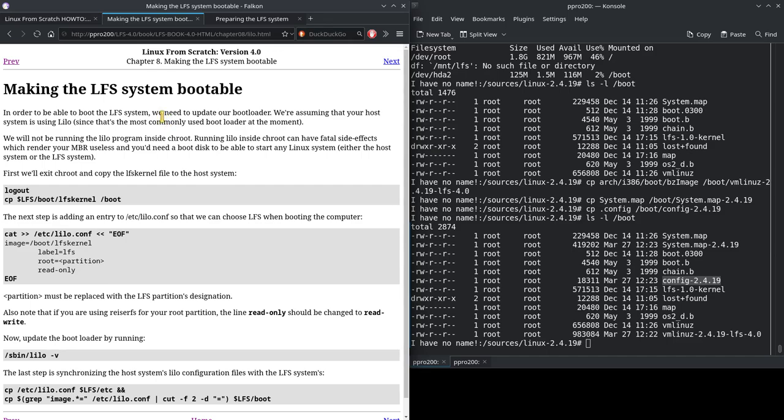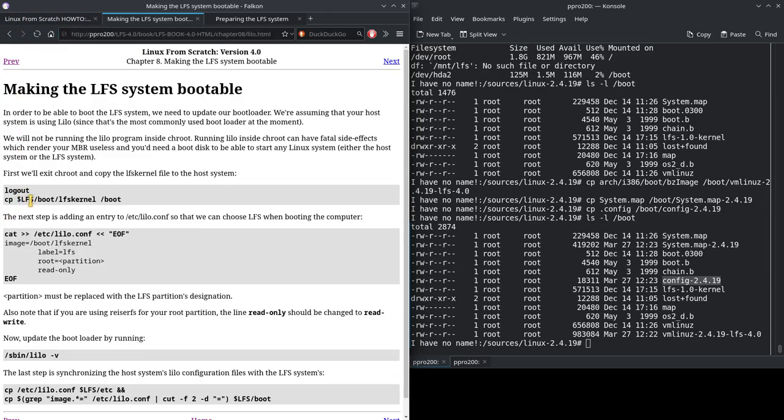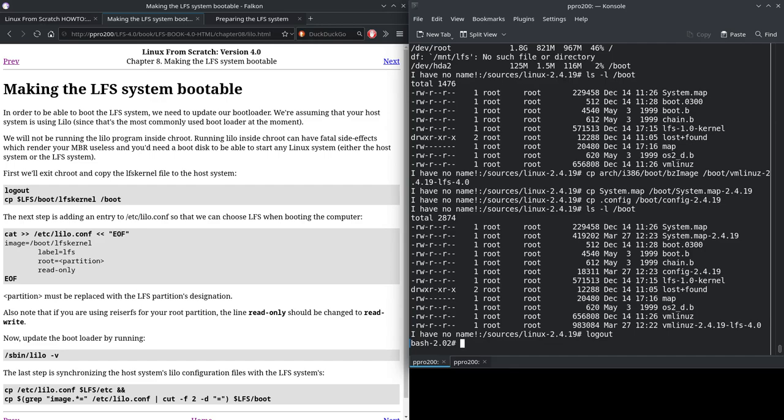So it looks like they're actually copying the Linux from scratch kernel. So copied the image to the boot as LFS kernel, and then copying the boot kernel into boot. Oh, I see. So that's into the host boot. But because I'm sharing the boots, there is no concept of different boots, i.e. one for the new system and one for the current running system. They are the same effectively through what we've just done. There's just one partition where everything is shared. So I won't be doing that command. So what I'm going to do is to log out, skip that copy command.